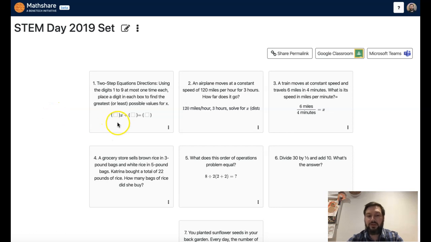A fun use of Mathshare is to use placeholders like I did in this problem, where I wanted students to then substitute in a number into these different squares that we've left open. So I'm going to show you how to do that.